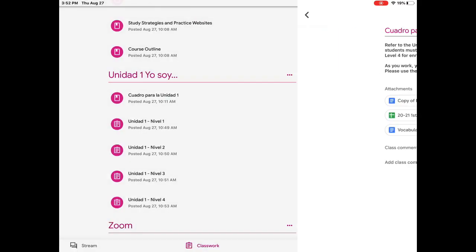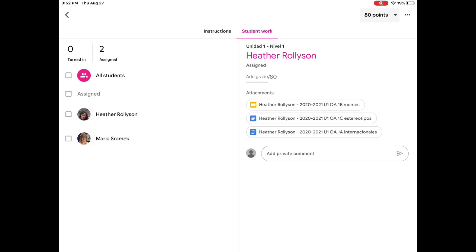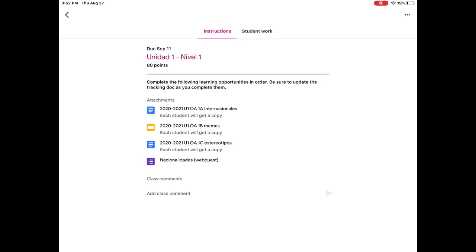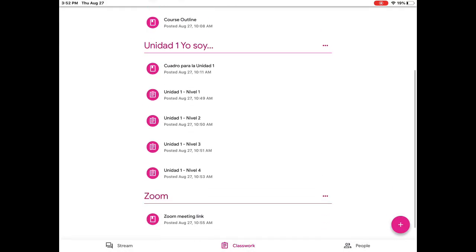So again, those are the materials listed for each unit, and then under those we also have each level in the grid. So if you open up the level, there are the four learning opportunities for those students to complete, and then when they finish them, they'll submit them, and then they'll schedule their assessment with me.